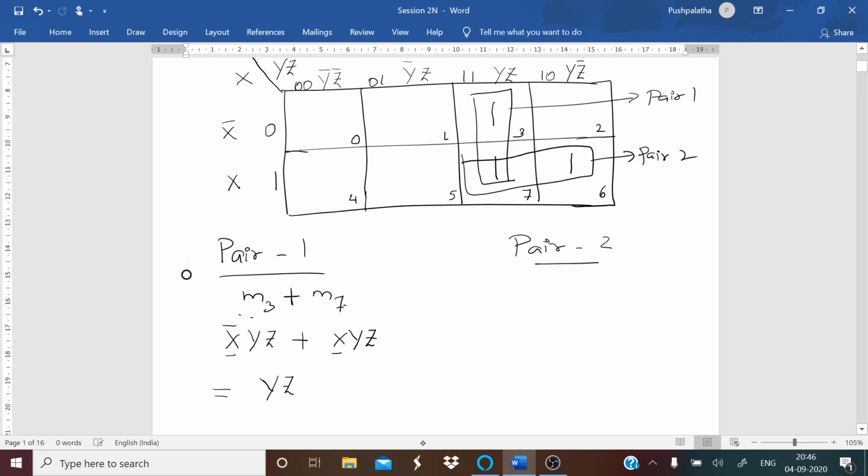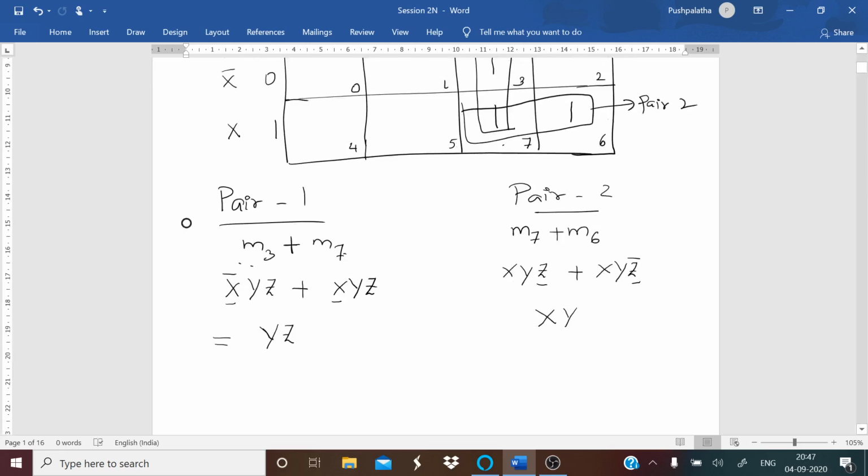And in the same way you have pair 2. So what is your pair 2? 7 and 6. That is m7 plus m6. You can also write it as m6 plus m7. So what is your m7? It is your x y z plus, what is m6? x y z bar. Right? Follow the same method which you had done for pair 1. That is remove, or do not write the variable which changes its form. Which is the variable which changes its form here? z, and z is changed here to z bar. So remove that. What are you going to write? x and y. This is the expression for pair 2. Now what is the final expression?